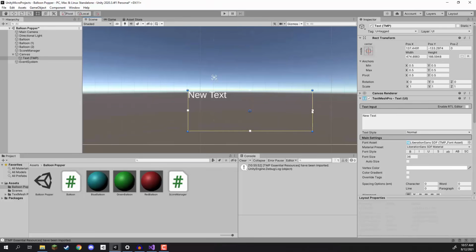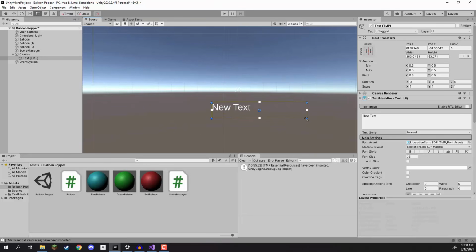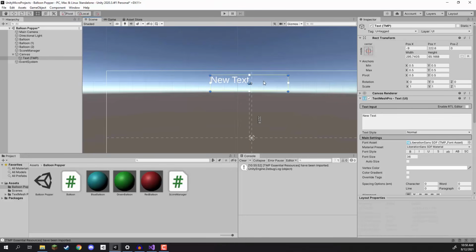You don't want to click and drag on these little white cubes though, as they increase and decrease the margins, so we don't really want to modify those. Rather, we just want to click and drag on the vertical lines and horizontal lines. So I'm going to make a text box about this big, I'd say. We can then drag this to the top of the screen since that's where we want our text to be displayed. Okay, there we go.